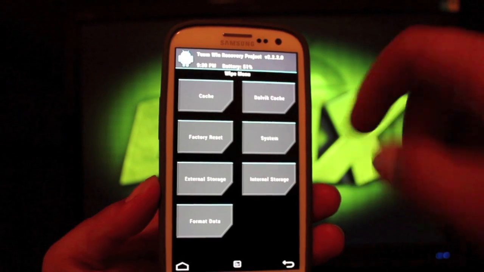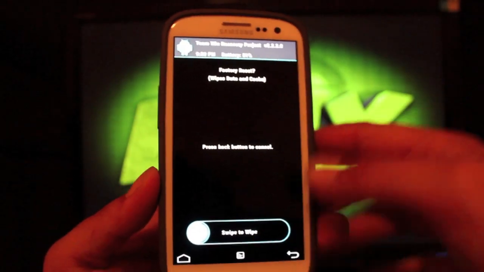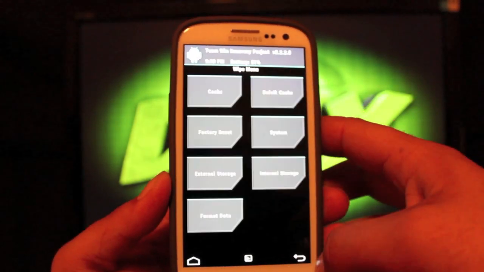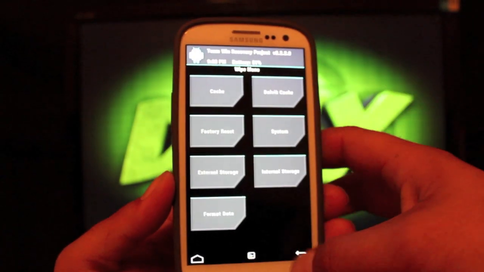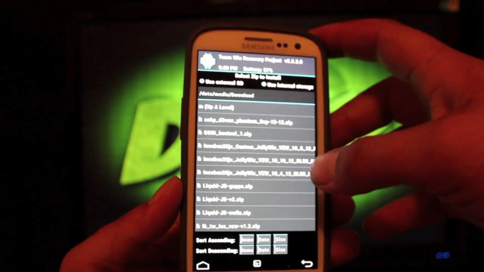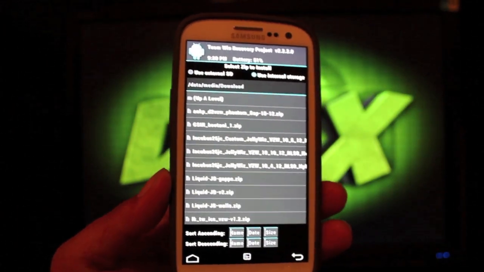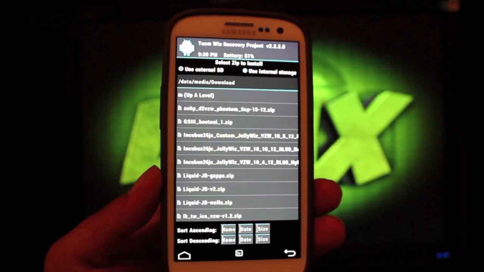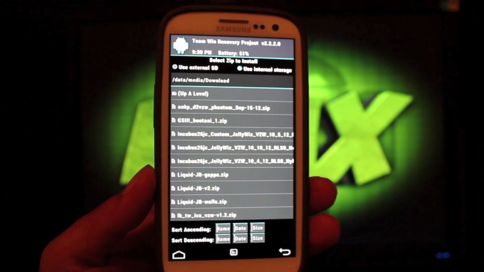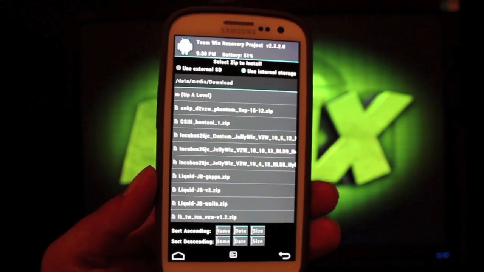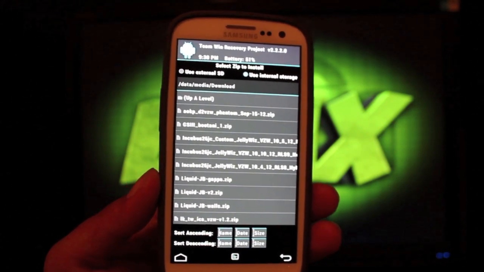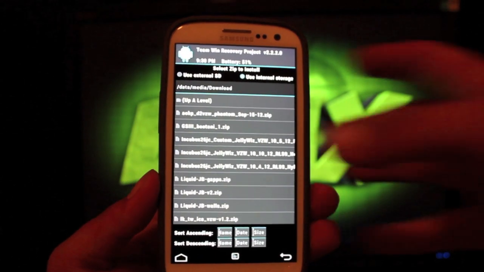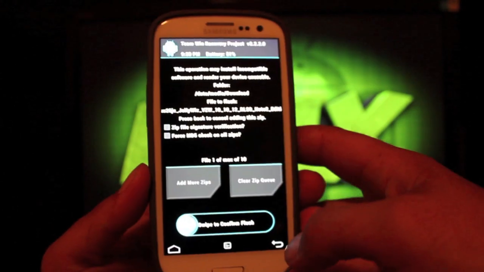Click wipe, and then factory reset, you'll swipe to wipe. Cache, swipe to wipe. Dalvik cache, swipe to wipe, and then you will go back and install. And you're only looking for the Incubus custom JellyWiz release 9. Big shout outs to Incubus for putting together this ROM. I know that it was probably a pretty difficult task to merge all those ROMs together and then make it work for Verizon. So kudos to him. Awesome job on the ROM. Big shout outs to Incubus. So you'll select that and swipe to flash.